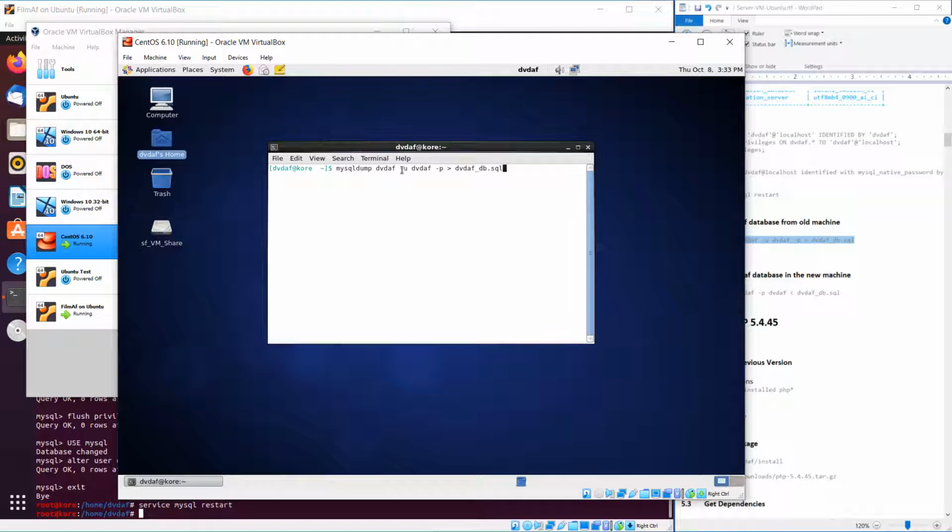It's the database name, -u username, -p, meaning you're going to provide a password that is not provided on the command line. You type it up, and this other greater-than sign, you're redirecting it, so you're putting the output of that in this file called dvdaf_db.sql. Hit enter. You type in your password. Hit enter, and right now it is exporting the entire dvdaf database into this dvdaf_db SQL file.